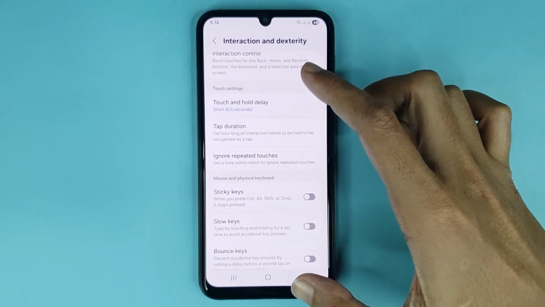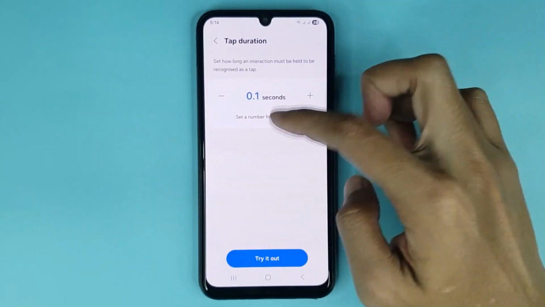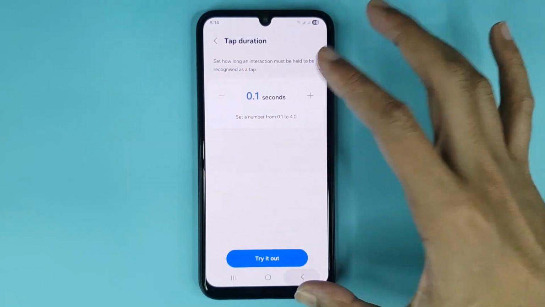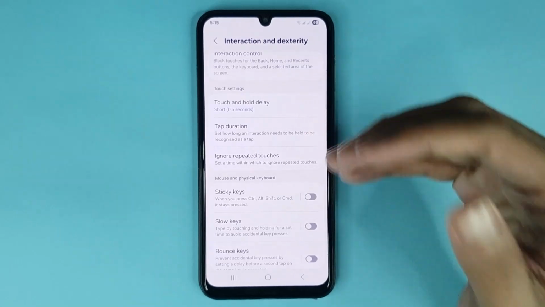Now if you go back, from here you can change your tap duration. Just tap here. You can see it's 0.1 seconds. You can set any level as you want and it's done. And that is how you can customize touch settings in your Samsung Galaxy A07 phone.